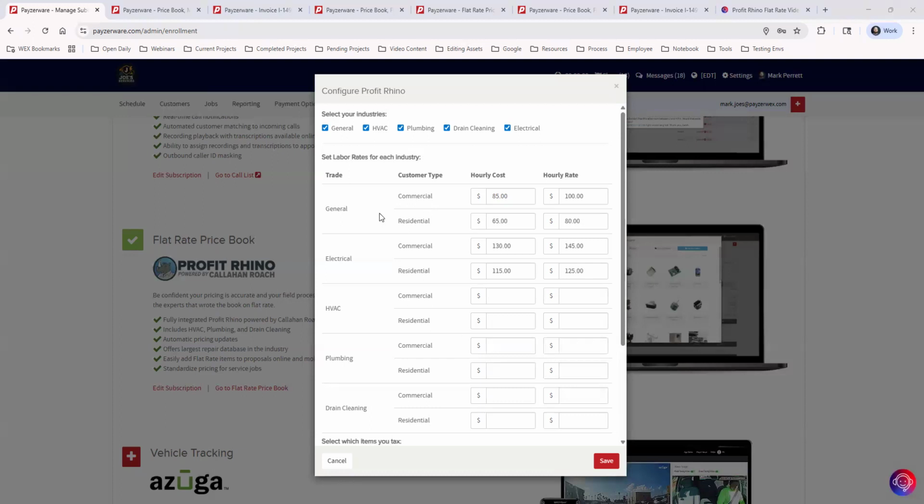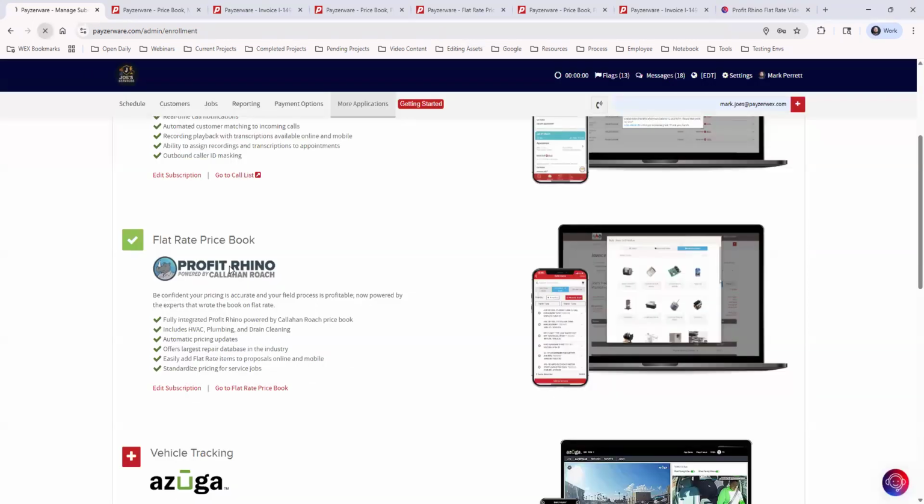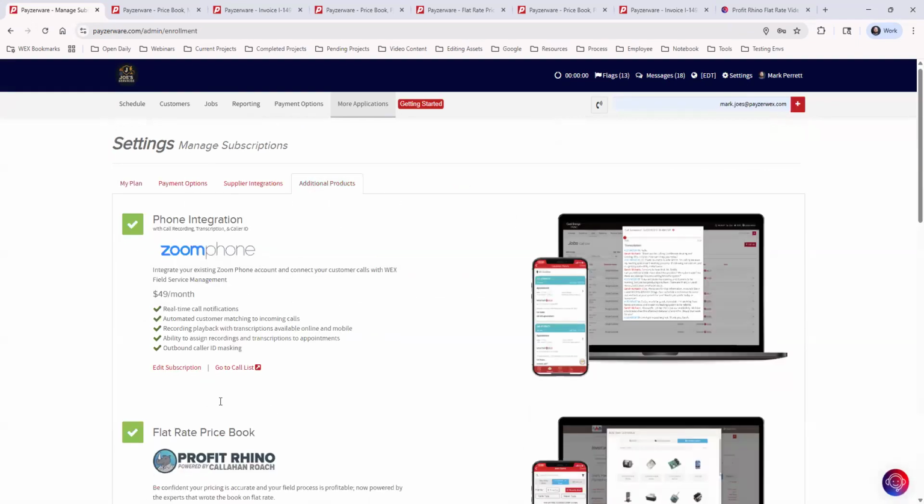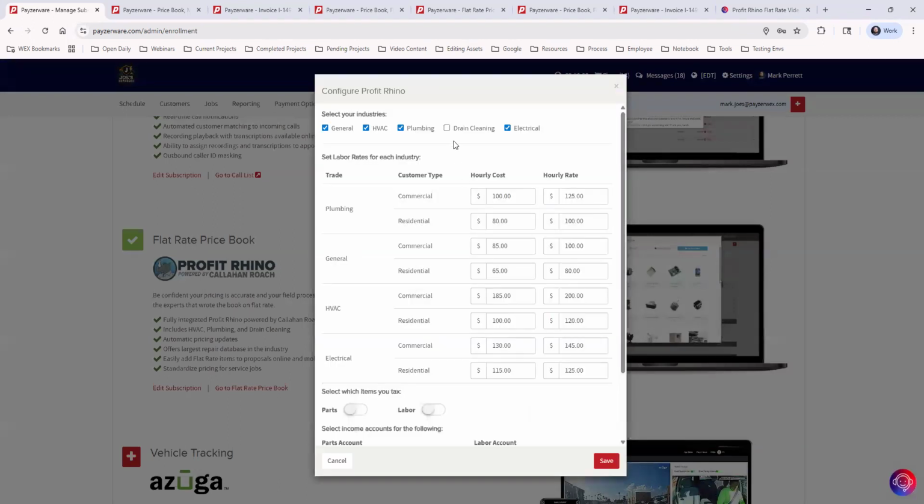So let's say for this, oh wait, can I, give me a second here. There we go. So for HVAC jobs that I'm doing where I'm using flat rate pricing, it allows me to select the hourly cost. The hourly cost is how much it costs me for labor. And then the hourly rate will be what I am charging the customer.